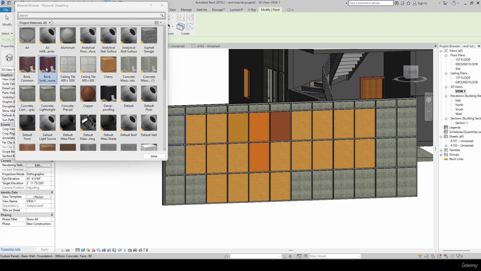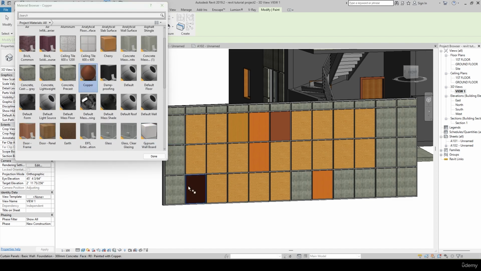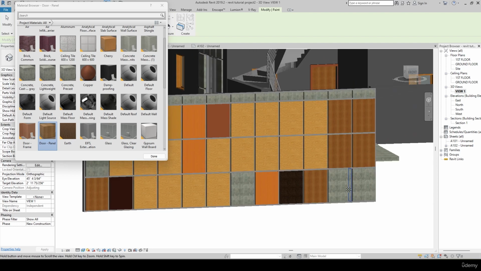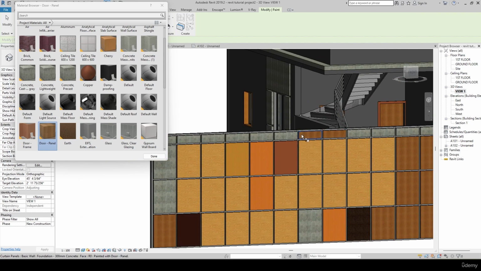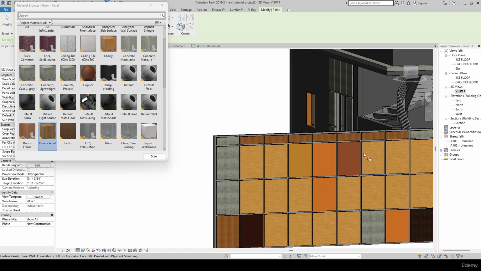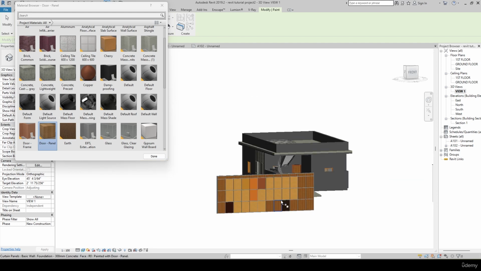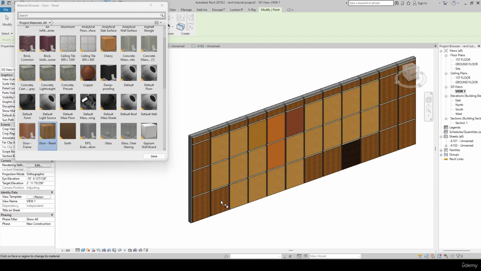Then if you want, maybe I'll add the cherry, the copper, I'll add the earth, I'll add the door panel. Yeah, right, you can look here, door panel. I can add this way, I can add this. See, okay, this is how you can change this material. As of now it's selected as the solid concrete panel, so now I select it and it is showcasing this way. You can do this, right?